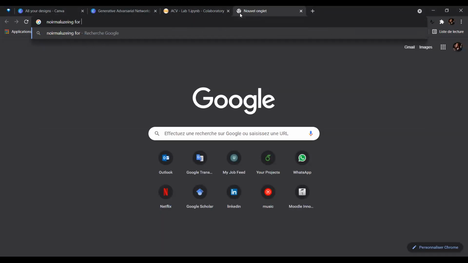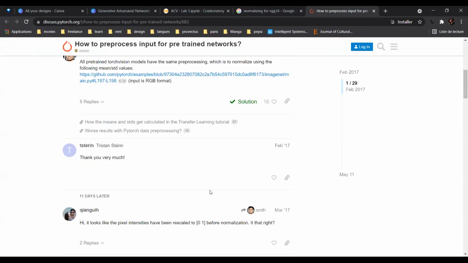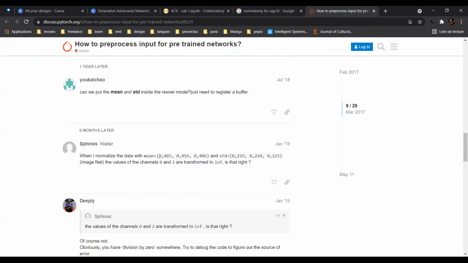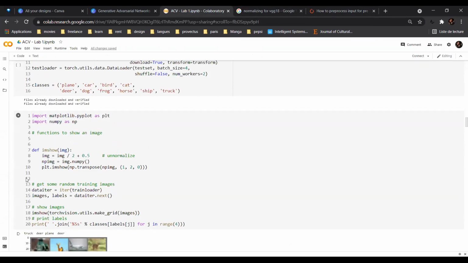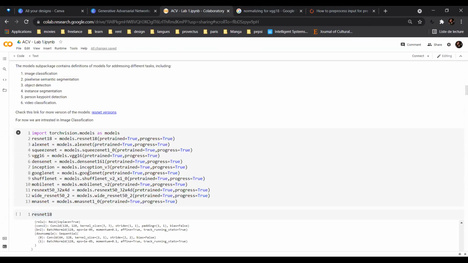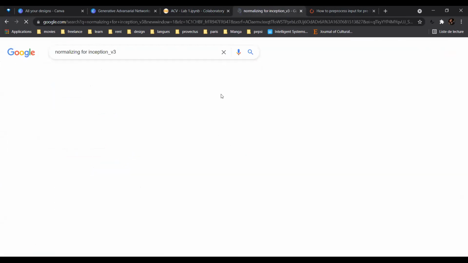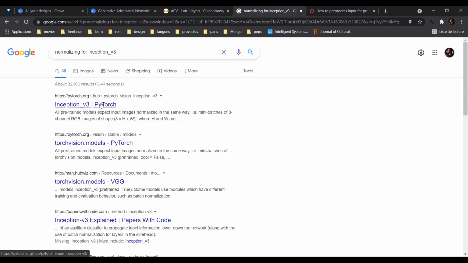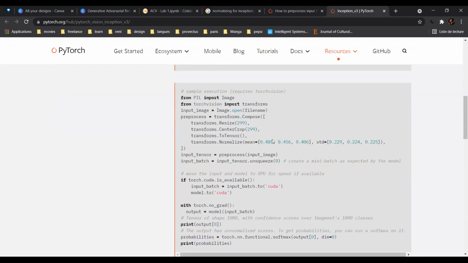Normalization for VGG 18. There we go. So you see, different values. So this is the normalization for the VGG 18 model. Now let's go, for example, for something from what we have seen here. Inception V3. Okay. Inception V3. Yeah, there we go.